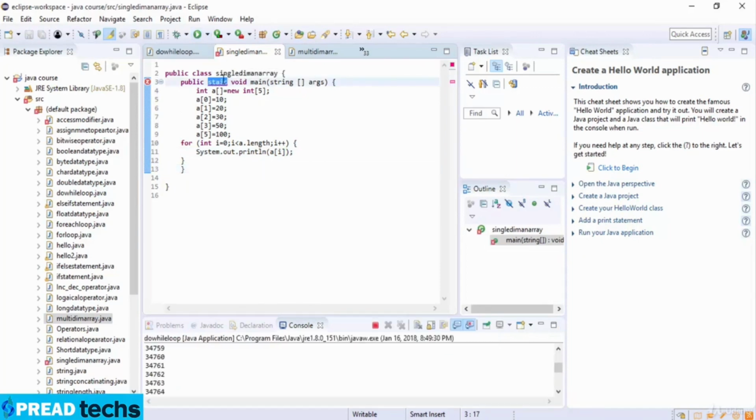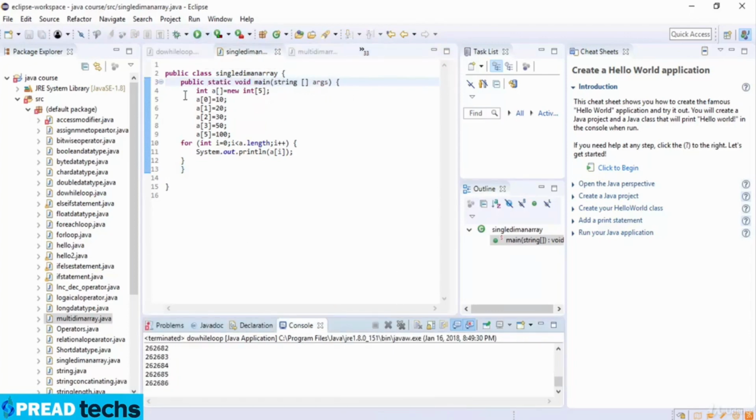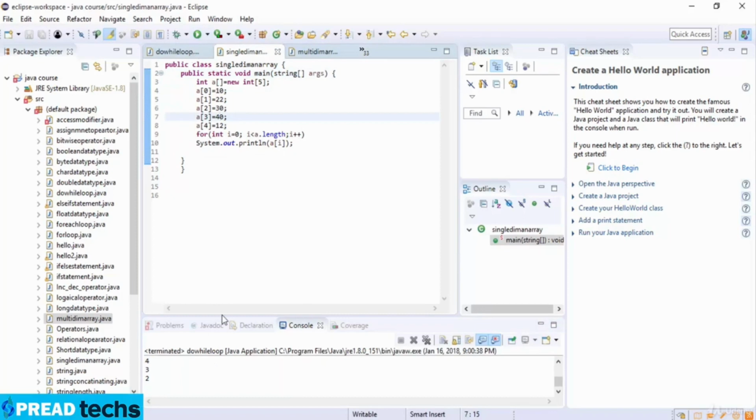So I just run this code, and I close this. And now, this does not give me the correct output. I think there is an error in the compiler, but this is the process of declaring a single-dimension array.